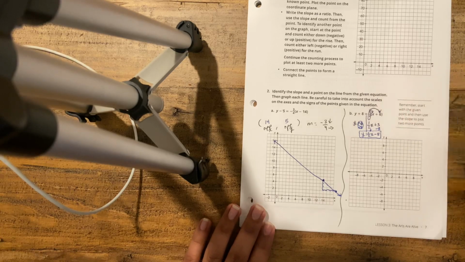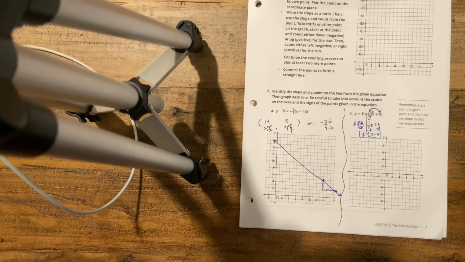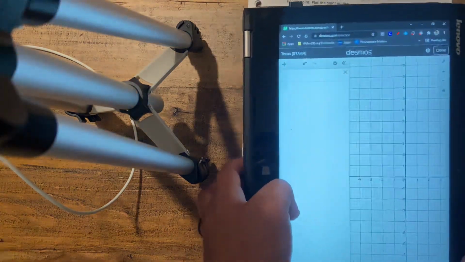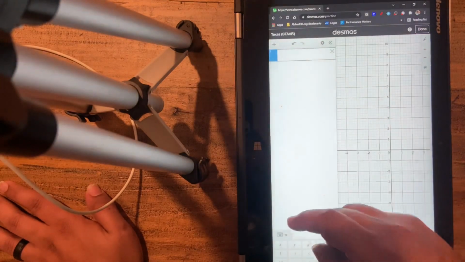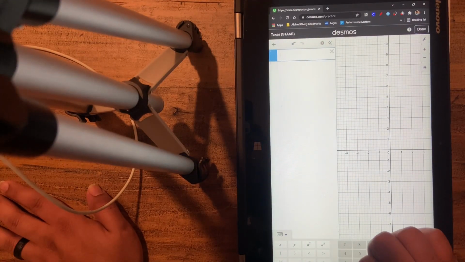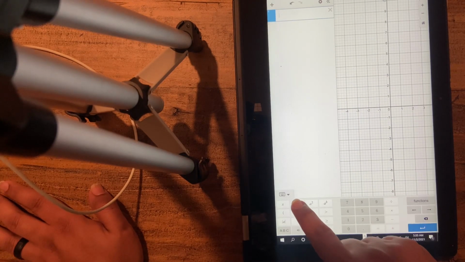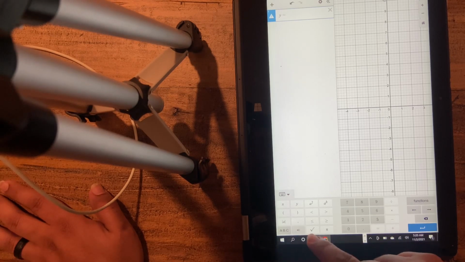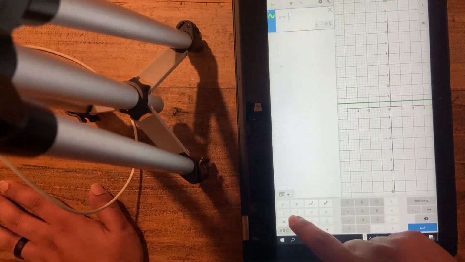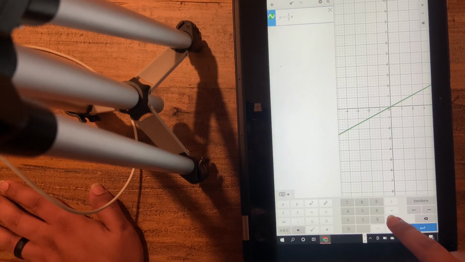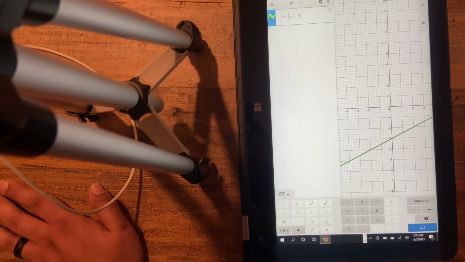And then you can definitely put this in the Desmos and we could see how it looks. Bring it over to the calculator. Remember, if I'm going too fast, please pause. Here we go. Y equals half x minus 3. There is our graph going through -3. I love it.